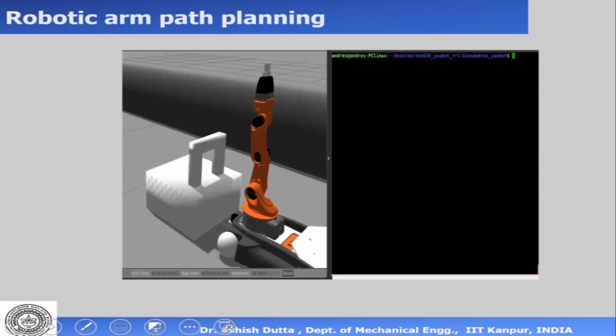And this is an example of robotic arm path planning. This is a robotic arm, and it has to go inside there. Let's say the robotic arm has to position itself such that the gripper is inside there. So what are the different paths that it can follow? Obviously there will be many paths. And once it has got the path, there should be a motion plan which will actuate the joints.